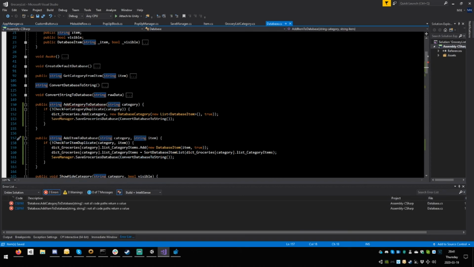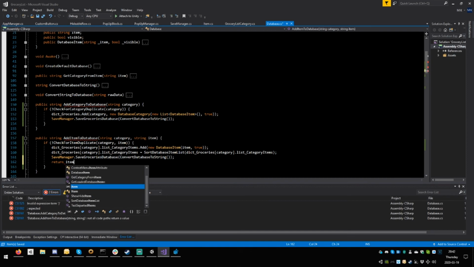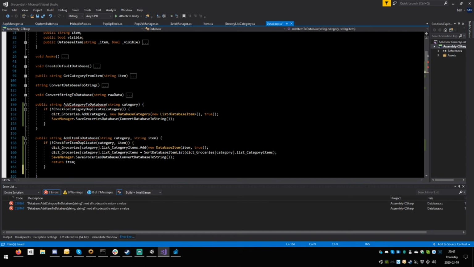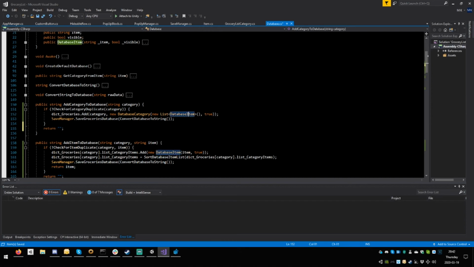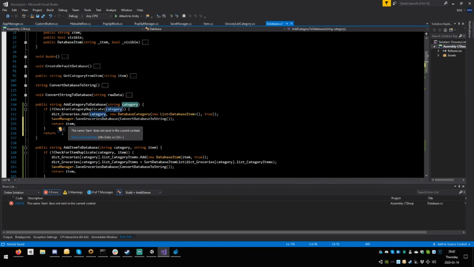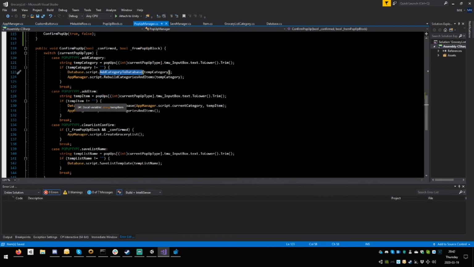Save. So if, etcetera, return item, semicolon. And here you say return empty string. Copy this, paste it here, copy this, paste it here, copy this, paste it here, save. So what we're going to say here is in the pop-up manager, copy this, paste it here, equals. And copy this, paste it here, equals.